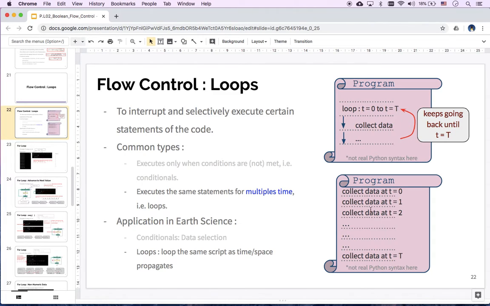If we don't want to do loops, we'll have to write a program like this. We'll have to write the same process many times, and then your program will be long and tedious. A simple application in earth science is that we want to apply some script or process to the data over time and space. We need to do the same process over different locations or different time periods, and we don't want to repeatedly write the same lines again and again.